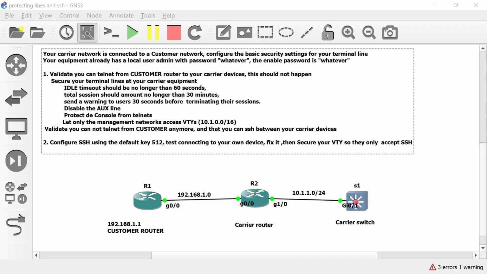This is the Secure Shell and Terminal Line Security Lab. Your carrier network is connected to a customer network. Configure basic security for your terminal lines. Your equipment already has the admin username with the password "whatever" and the enable password "whatever". So let's go to action item number 1.